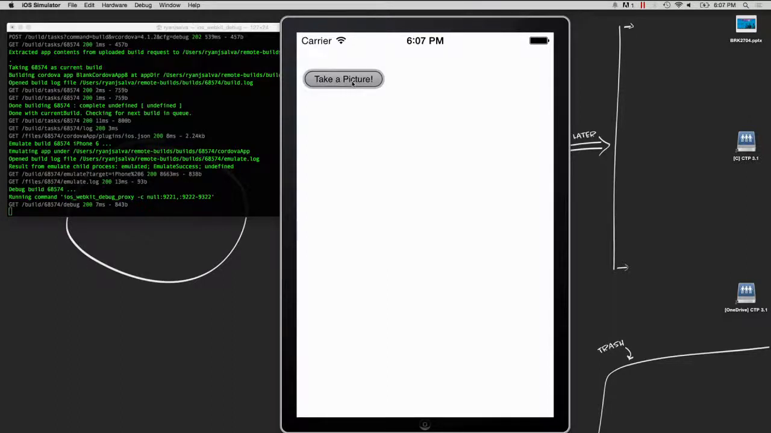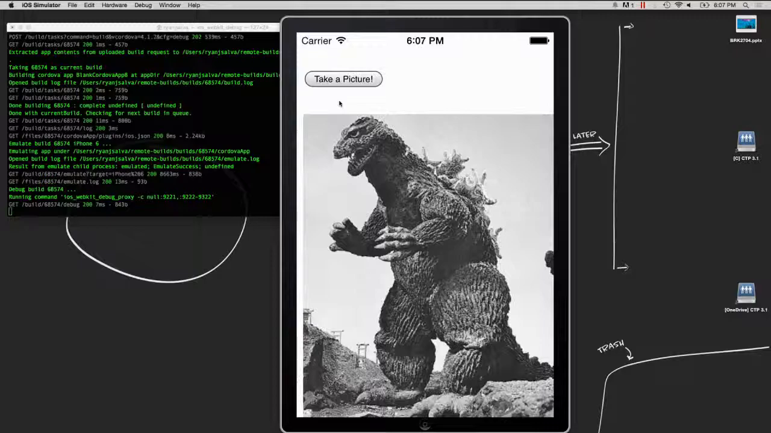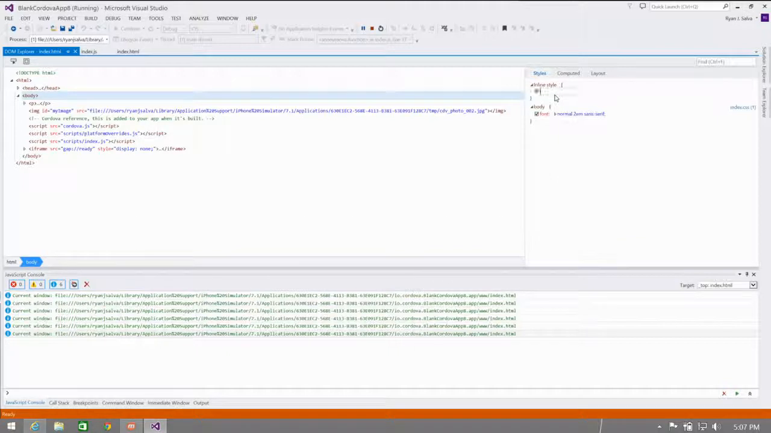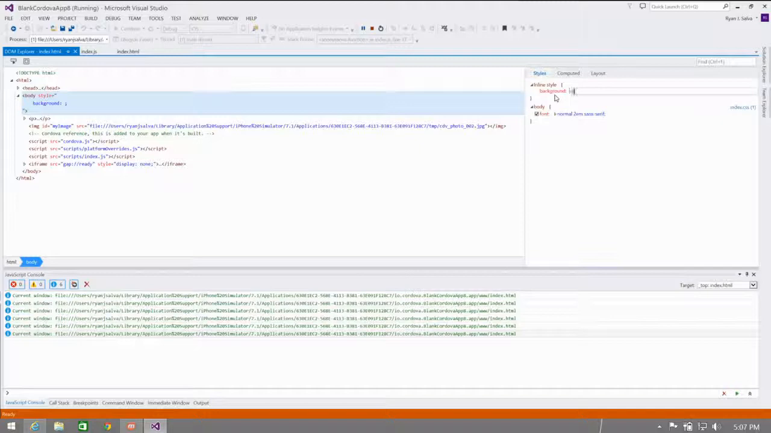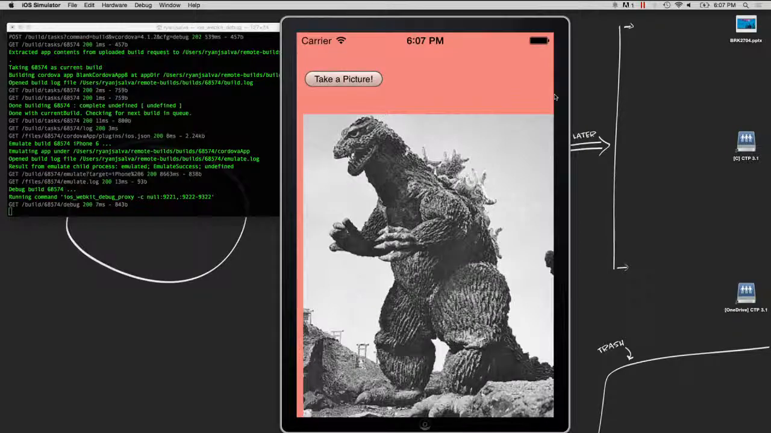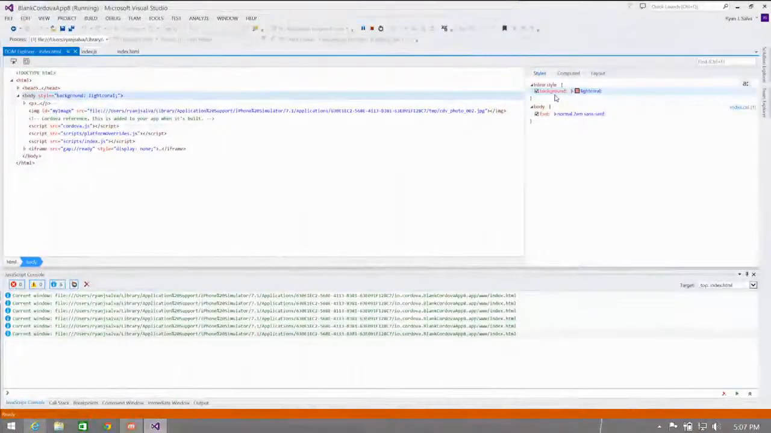Same kind of thing. I can take a picture. I've got one saved on my device here of Godzilla, because Godzilla's awesome. And back over here, I've got my debugger set up. I can hit breakpoints, I can inspect, I can change the DOM, I can do any of that good kind of stuff. I can make the background light coral, because it's also the color of iOS, and there you go. So all the debugging works. All right, so we're narrowing in on the end of this.